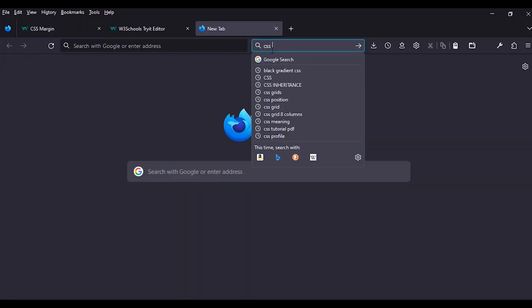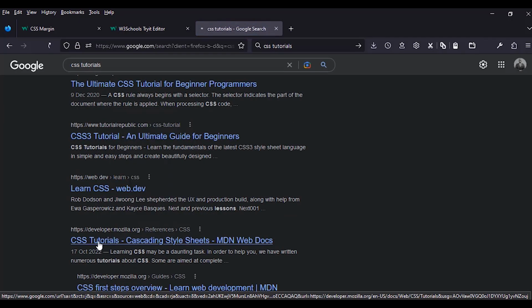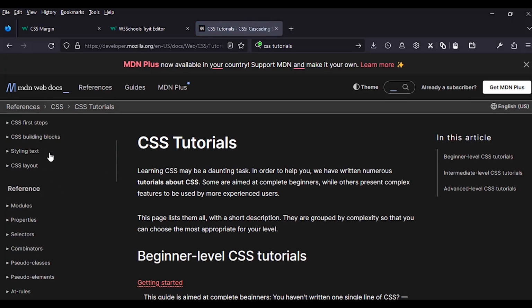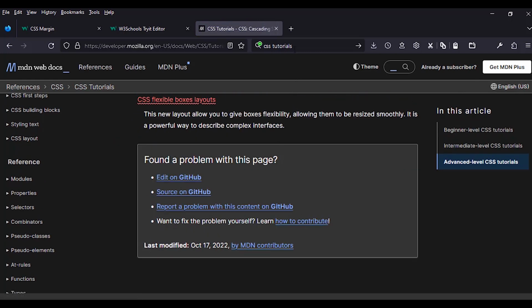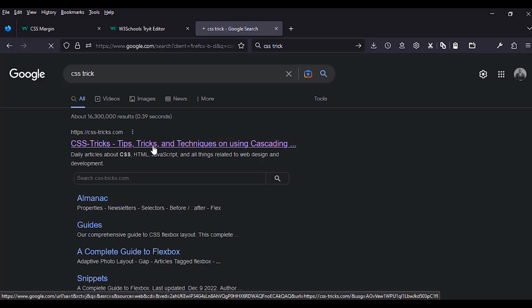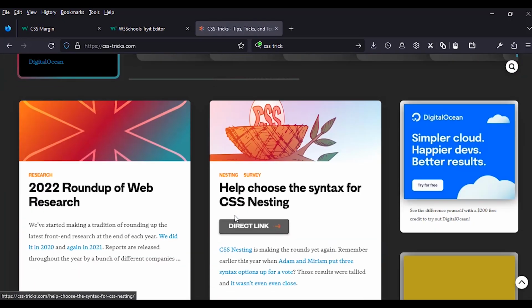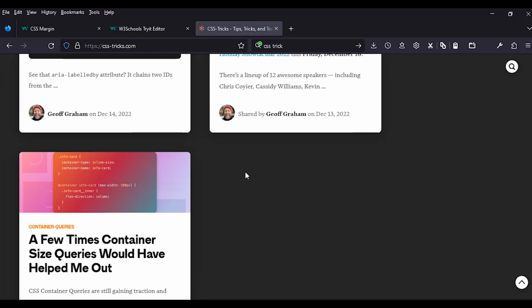Also, you can Google for CSS tutorials, and one other place I recommend is Mozilla Developer Network. This also is a good place to start learning CSS. Finally, another resource I would recommend is CSS-Tricks, a resource for advanced developers looking for advanced tricks. This is one of the most useful CSS blogs out there that you can consider looking at to understand how CSS works.